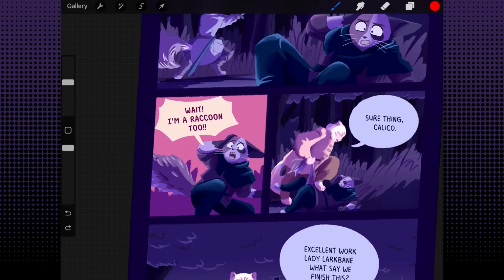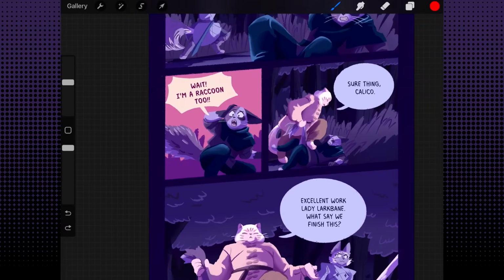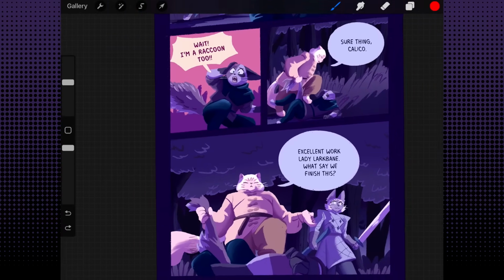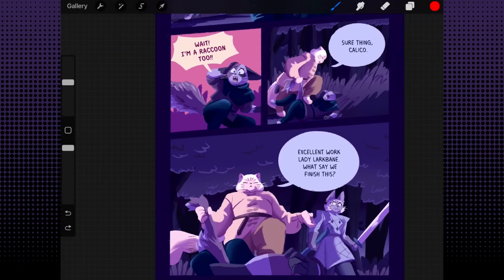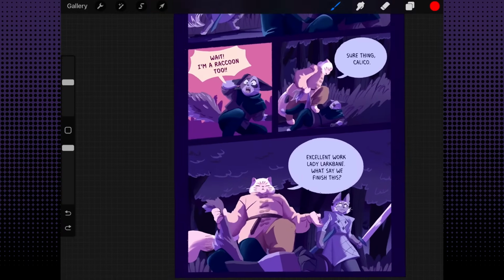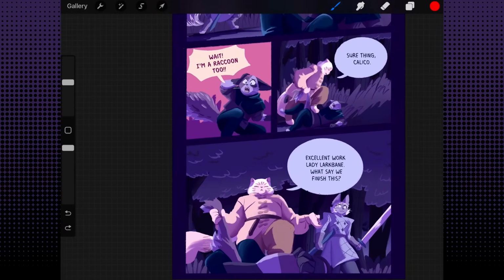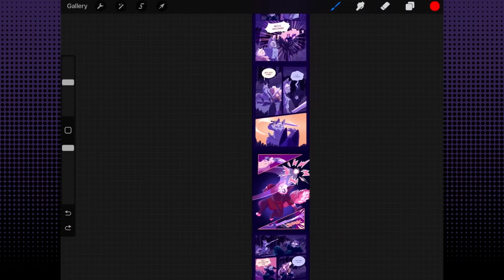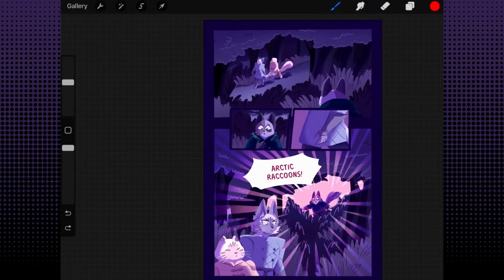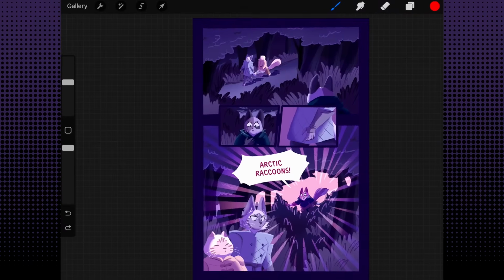And he's like, wait, I'm a raccoon. And Peaches grabs him and steps on him, and it's like, oh, sure thing. And then he's like, let's finish this. And they stand over him all menacing. So that's the action scene. There's more to it, but I figured I would just do a short snippet to go over what works well.